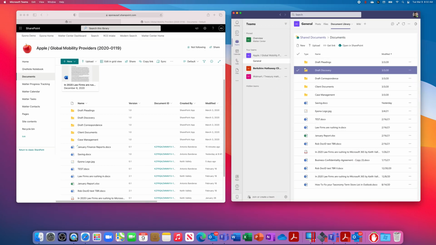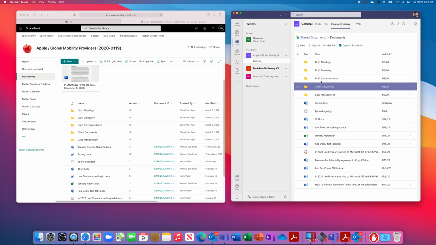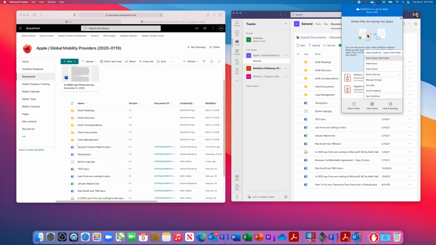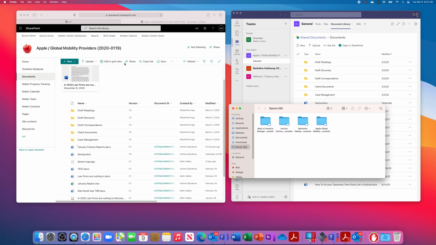You'll see that you can also make teams for your matters, as well as sync your document libraries here for access via Teams. Another way to access your files is through OneDrive. You can sync the matters of your choice to OneDrive. For example, I've synced 4 matters that I know I'll be working on a lot on this machine. And it lives in your Finder, which is really easy to access.